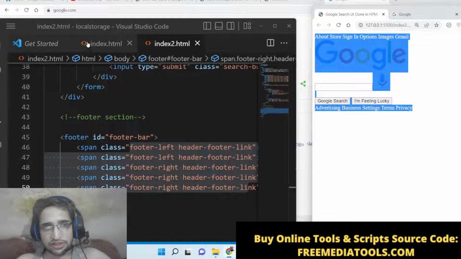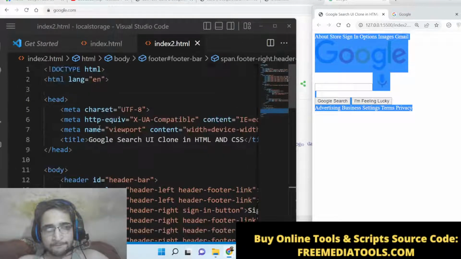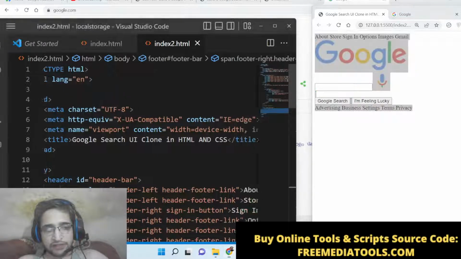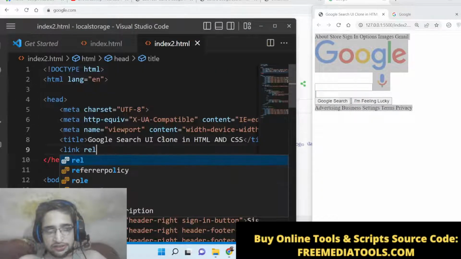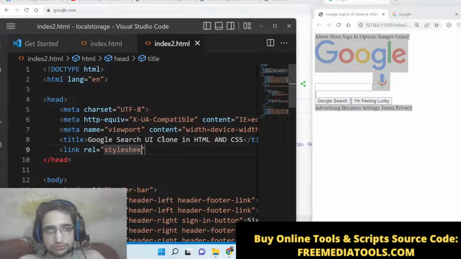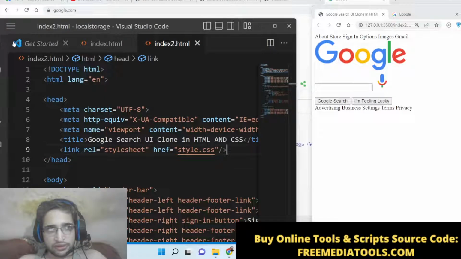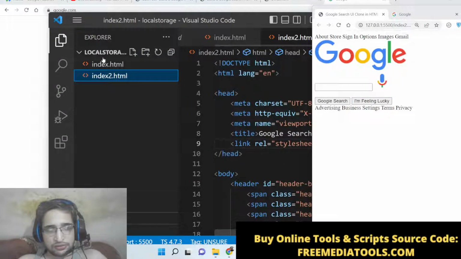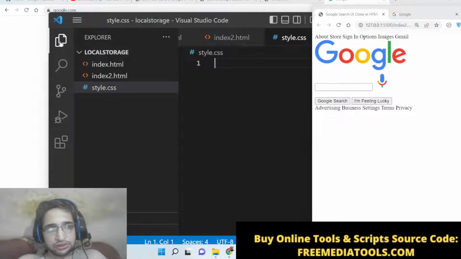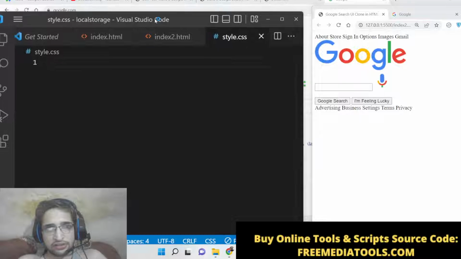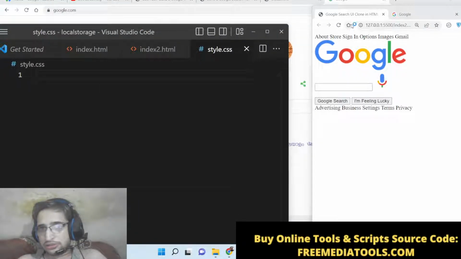styling this. So this is very important. We will make a separate file for this. We will include this file just after the title, which is style.css. So right here, style.css.